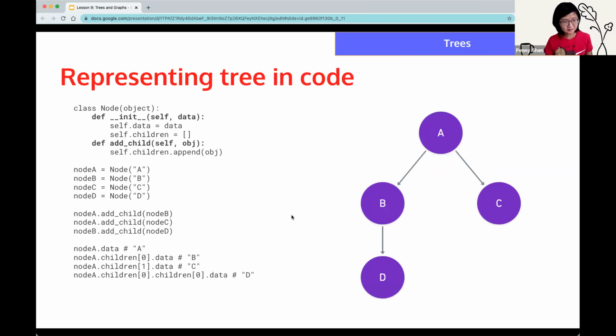And now we've talked about trees conceptually. How do you actually represent it in code? On the left here, there's some Python code. There's the class, the interface of the node itself. As we mentioned before, there's a piece of data that's related to the node, and then a list of children. And there's also an add child method that basically appends a new node to the children.